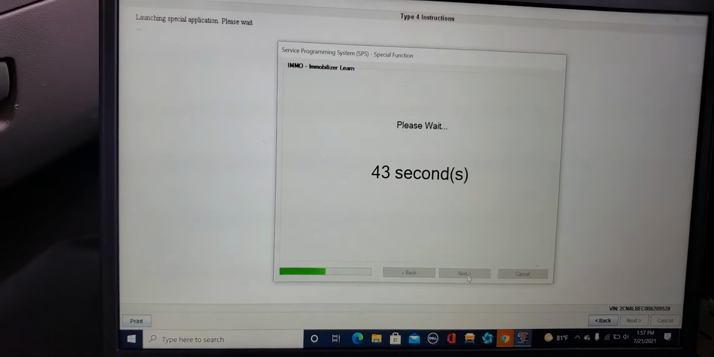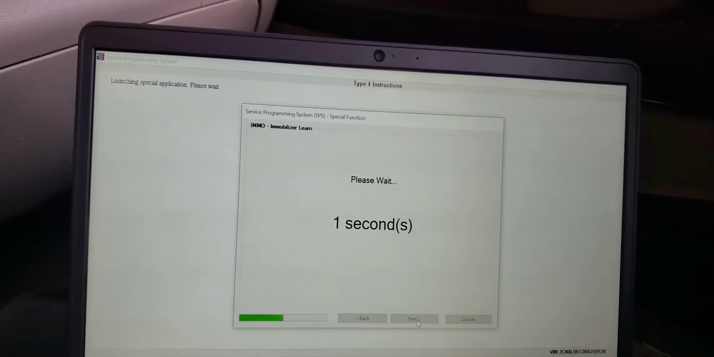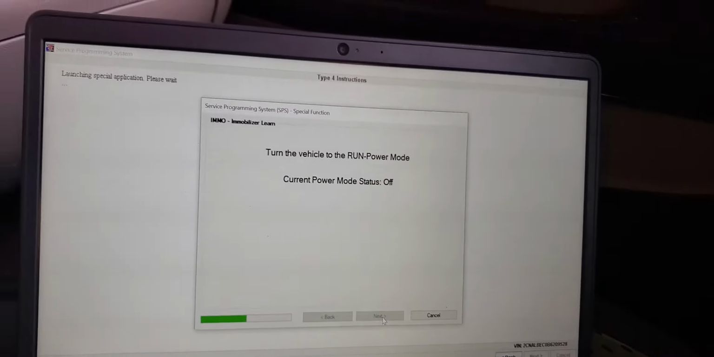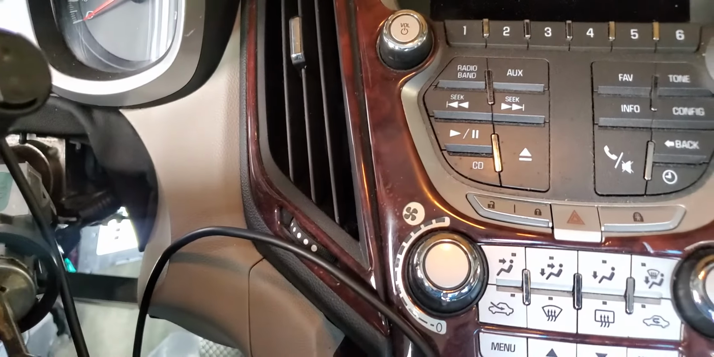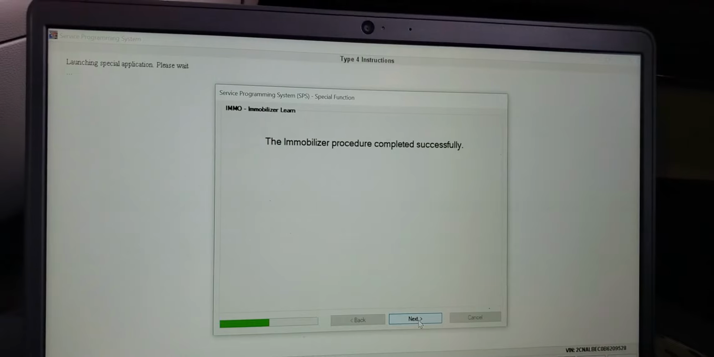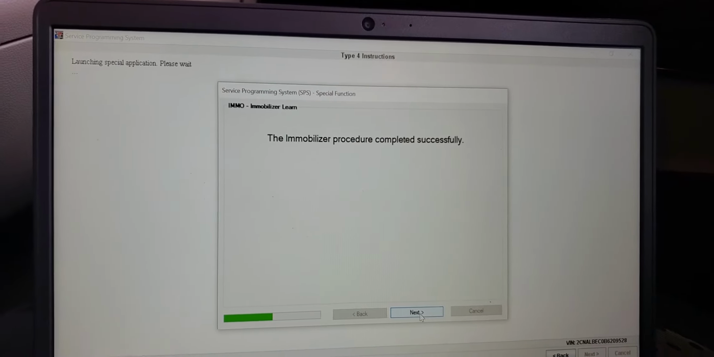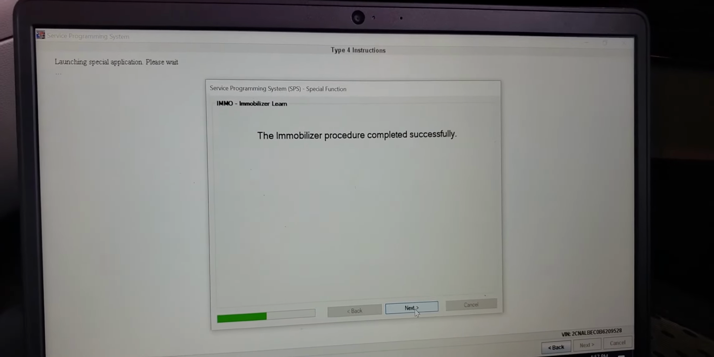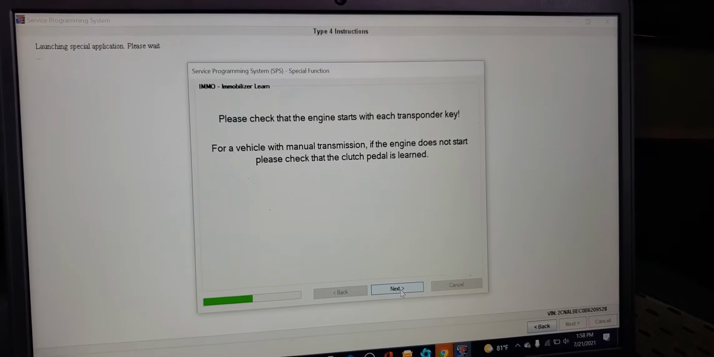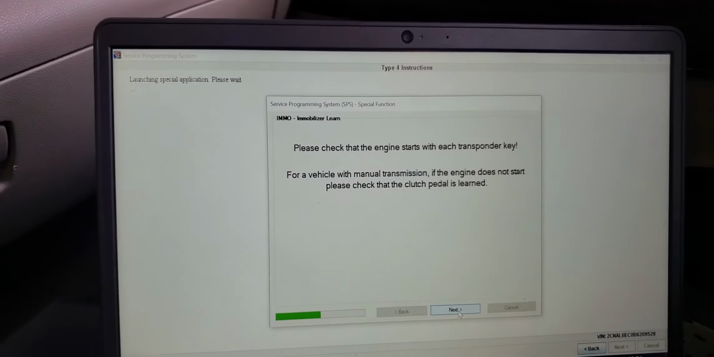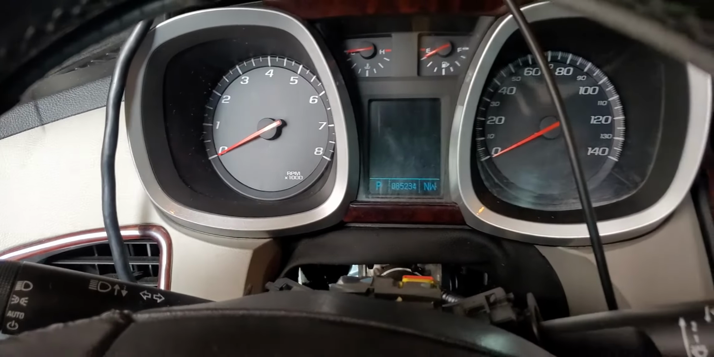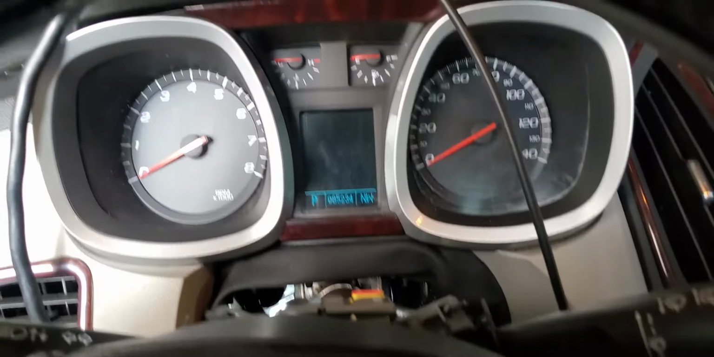45 seconds again. Okay, 1 second left. Let me see where is the key. Turn the key again to the run. Immobilizer procedures completely successful. Click next. Check that the engine starts. Now we're gonna see. Yes, you see, the engine starts, but you know what?